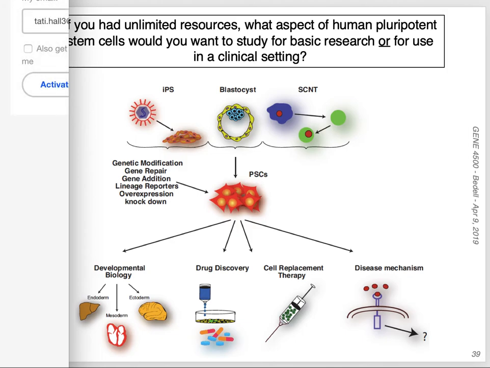I think developmental biology is very interesting. I agree, but I would like all of them too. I used to work for a pharmaceutical company, not specifically drug discovery, but I do like developmental biology and disease mechanisms better.